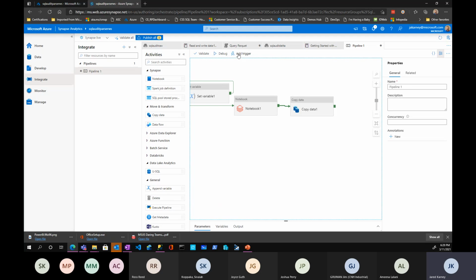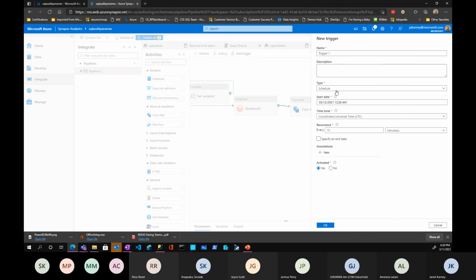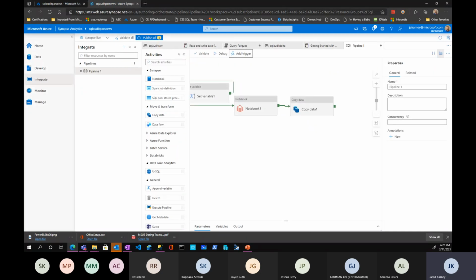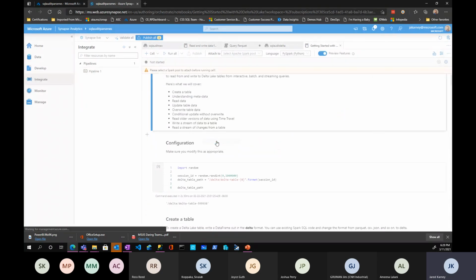And this is awesome. I can add a trigger, and my trigger can either be a schedule or it can be an event. It can be a tumbling window. So there's just a lot I can do here to trigger off my pipelines. This is really cool stuff. Let me jump. I'm not going to publish this, which means it'll yell at me. I'll just discard that.